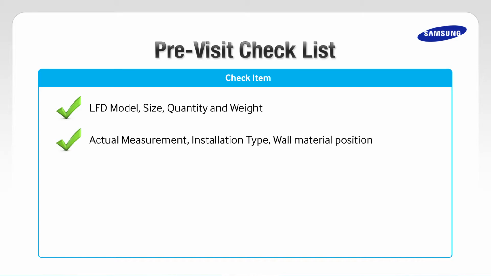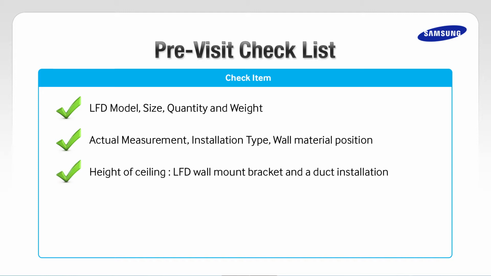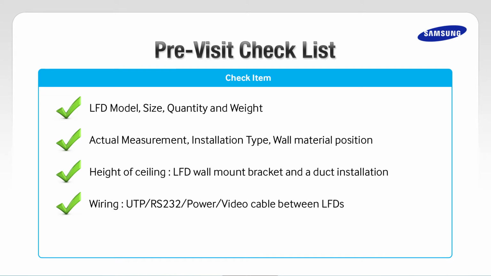Check the actual measurement, installation type, and wall material of the position of observation. Height of ceiling. Check the height of the LFD wall mount bracket and install a duct inside or outside. Check the wiring and UTP RS-232, power and video cable that you will be using between LFDs.